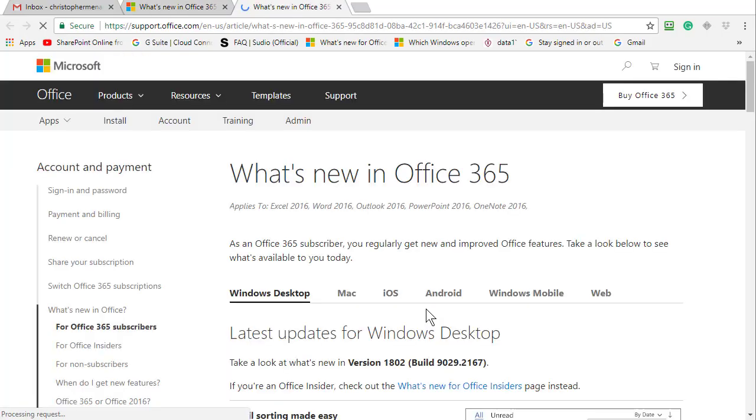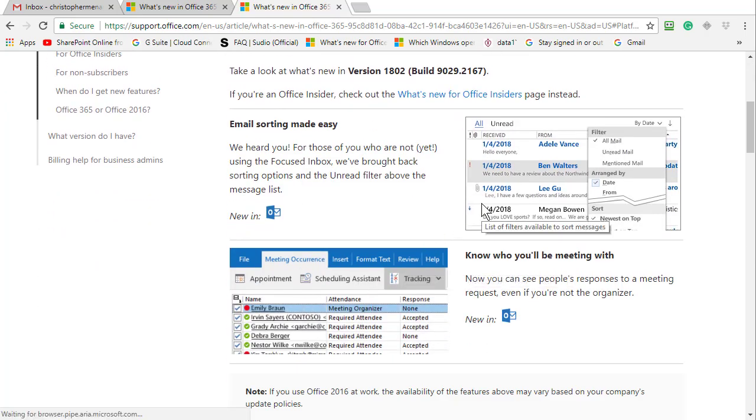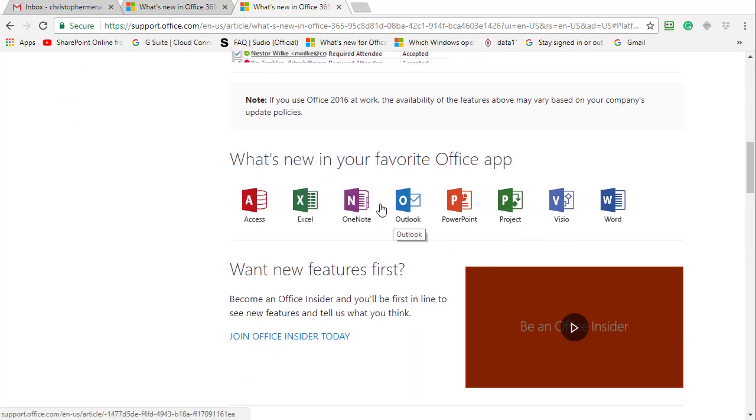And this is how you see the most recent updates in Office 365. And then you pick what system you have. I'm on a Windows desktop. So I'm going to discuss these two updates right here. This first one's pretty cool. This second one, know who you'll meet with. You may not like that one. Another reason to come here is I just hit View Updates.